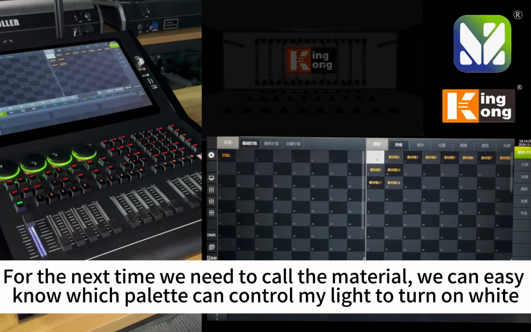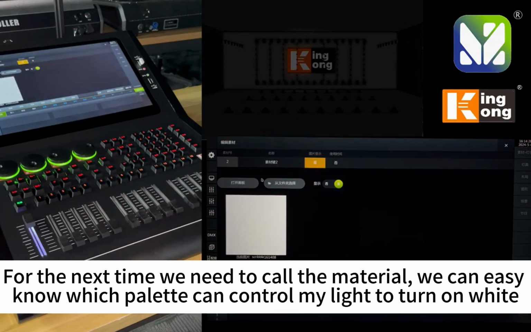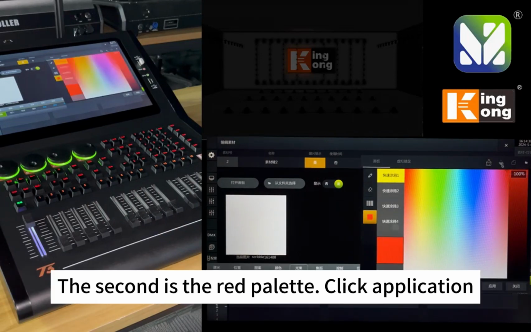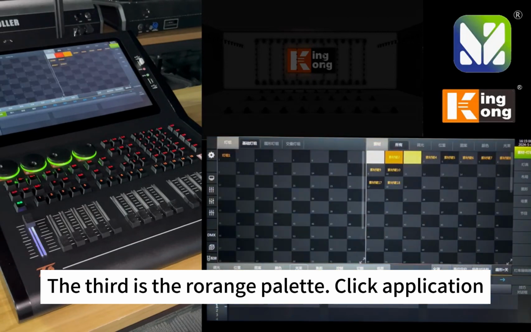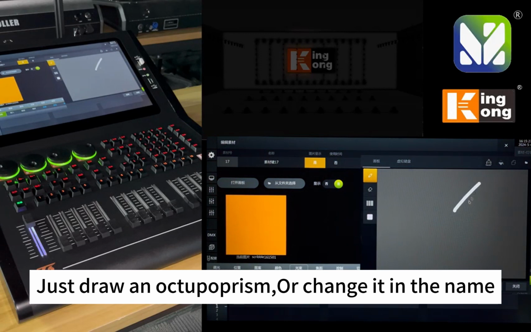Now, the next time we need to call the palette, we can easily know which palette can control my light to turn on white. The second is the red palette. Click Application. The third is the orange palette. Click Application. We can draw the Prism palette. Just draw on top of Prism or change its name.